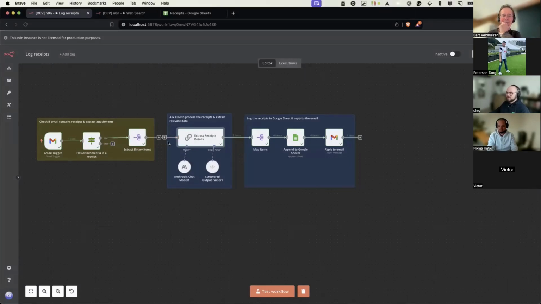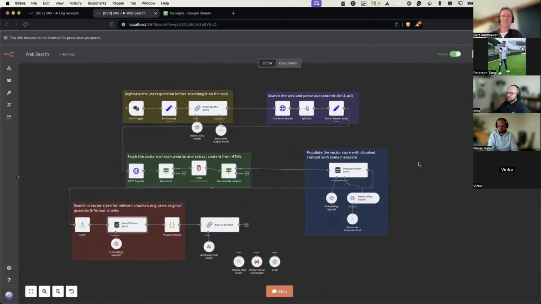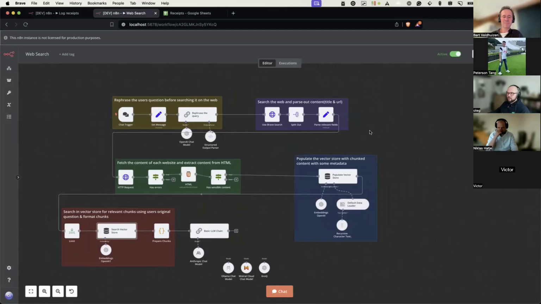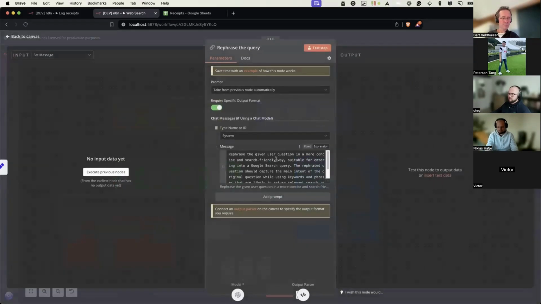Okay, so let's go to something more complicated. This one is going to be a web search, and it's sort of inspired by Perplexity, where you ask questions, then it goes to the web for you, does the research basically for you, and provides aggregated answers to your question. So how this works is that we have a chat trigger, so we're going to chat with it. Then we have a chain that does the rephrasing, because you might ask a question that might not be very well suited for a Google search. So we just have this prompt to rephrase the original question in a Google-friendly way.